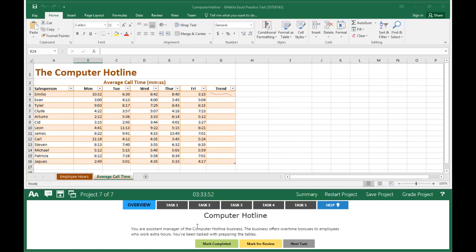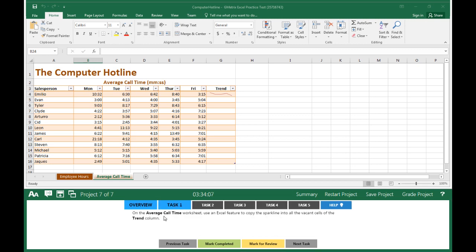Project 7, Computer Hotline. You are assistant manager of the computer hotline business. The business offers overtime bonuses to employees who work extra hours. You've been tasked with preparing the tables. Task 1. On the average call time worksheet, use an Excel feature to copy the spark lines into all the vacant cells of the trend column.